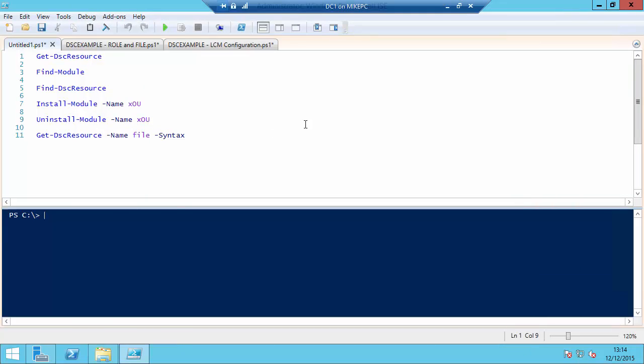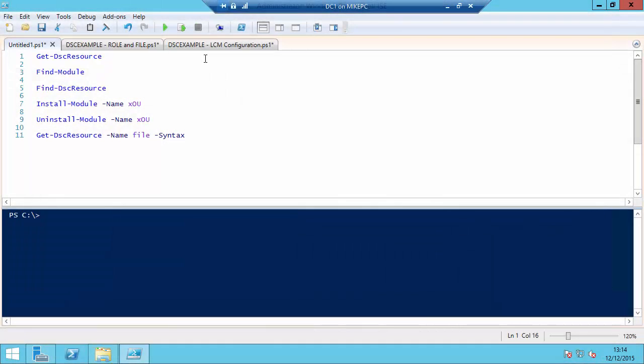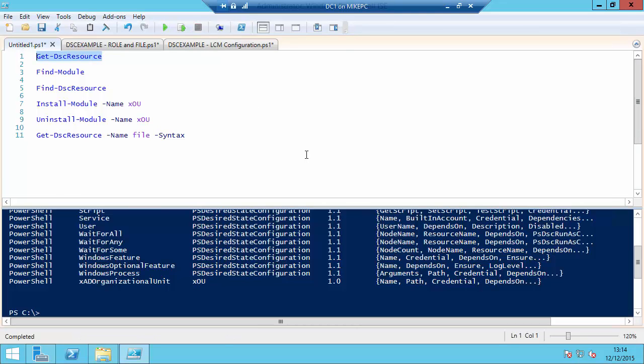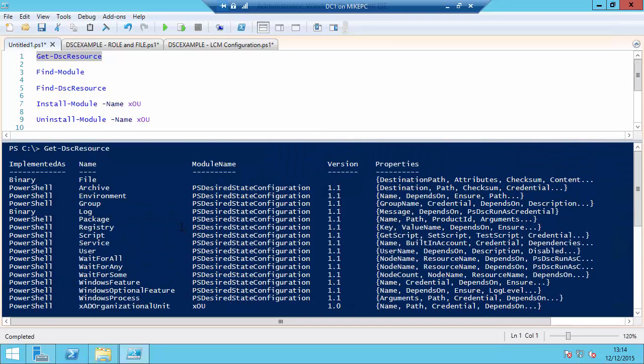So here we can see a few PowerShell commands, starting off with Get-DscResource. Now, if I execute this command, we're going to get a list of all the locally installed desired state configuration resources. So we'll execute this. And it takes a second to execute. And here we can see a list of all the locally installed resources.